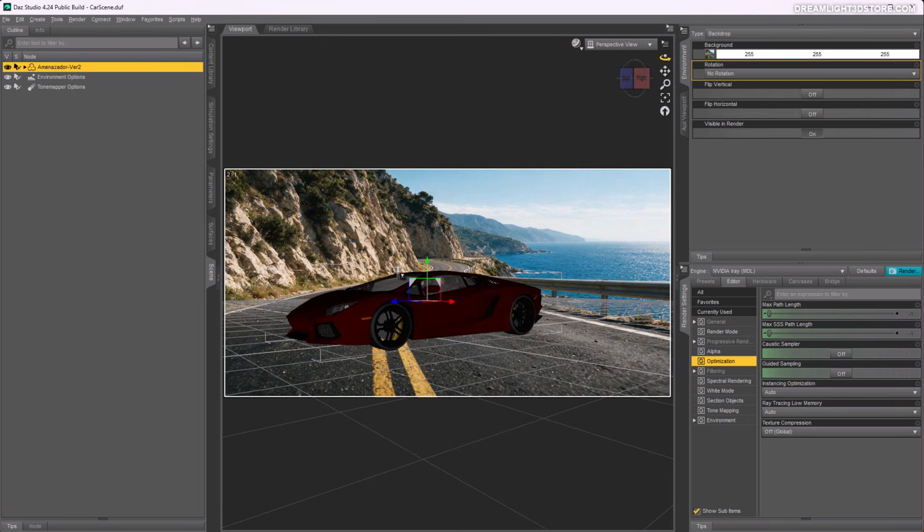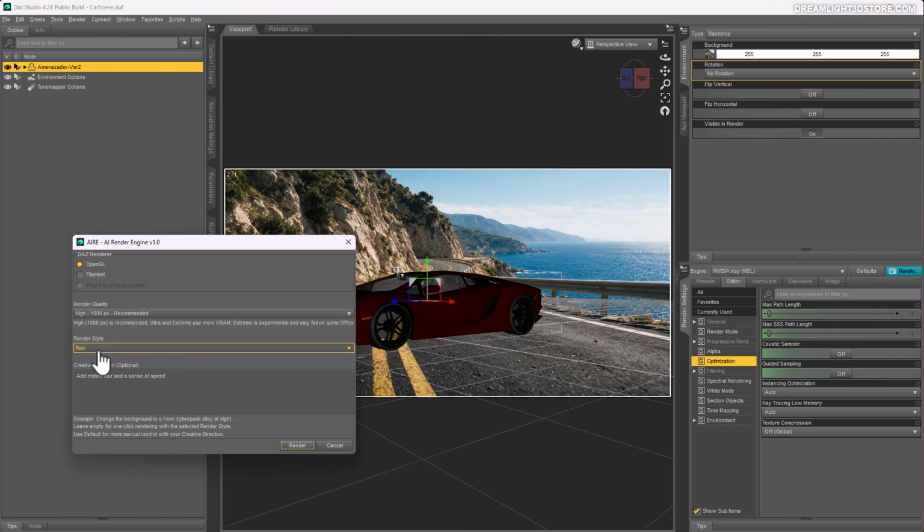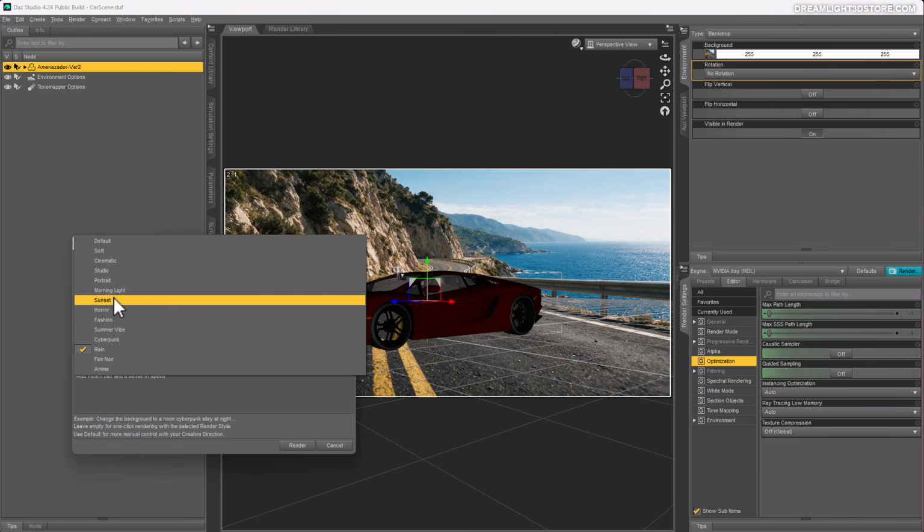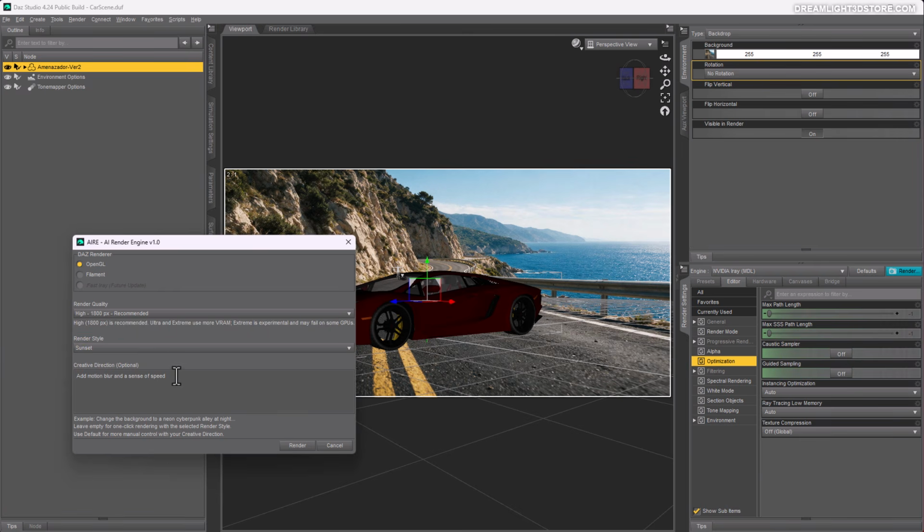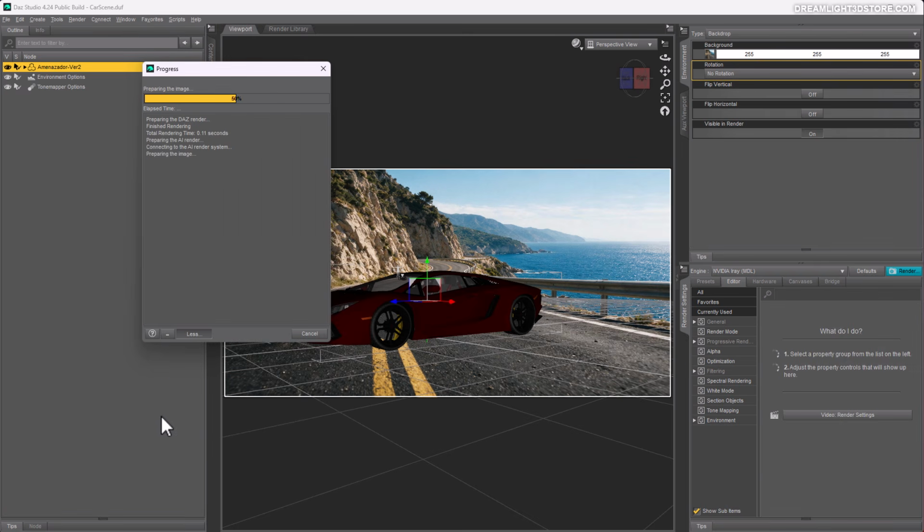And by all means, you don't have to render motion, right? You can have the car perfectly standing still. And you can also change that to, let's do summer vibe or sunset. And we're gonna add blurry background behind the car, or make the background blurry, right? Make the background blurry behind the car, and let's render that out.